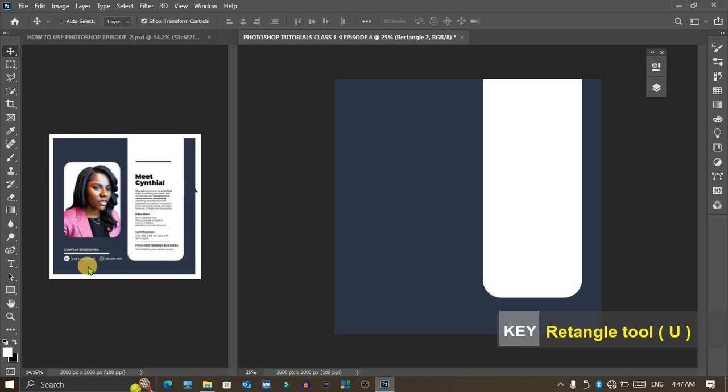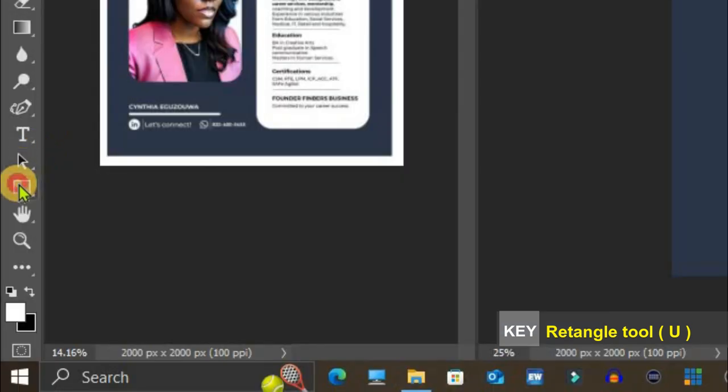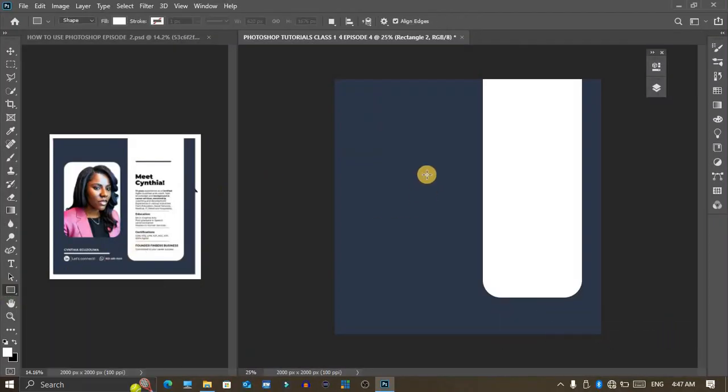Good. And let me go to the rectangle tool again. Rectangle tool, and this is simple to create. Okay, so rectangle tool.